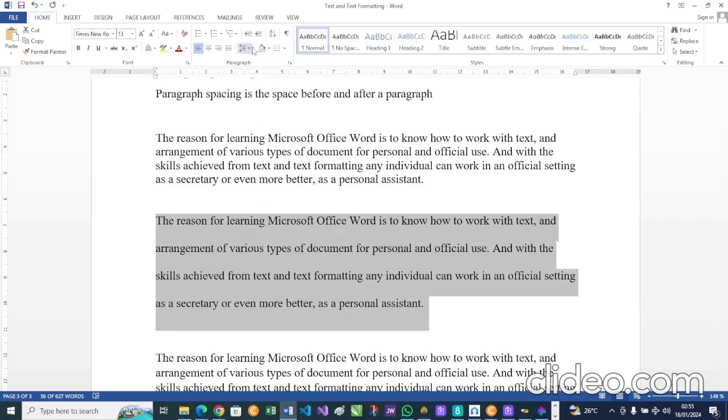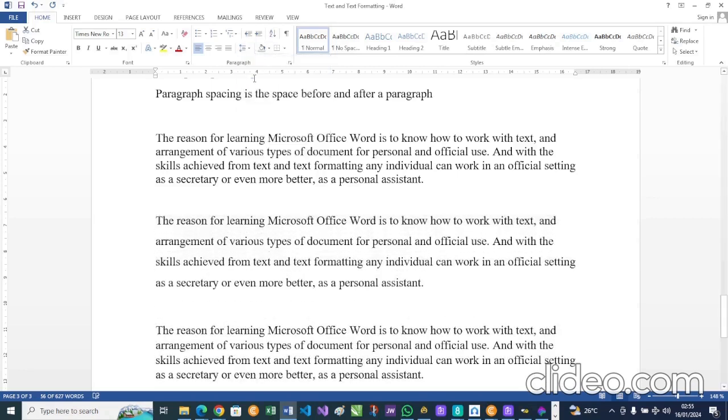Let's drop it down a little bit. This looks abnormal. So, like I always say, depending on the type of document you are creating, the purpose of the document, you may choose the spacing you'll be using on your text. So that is for your line spacing. You either increase or decrease the space between the lines of text.